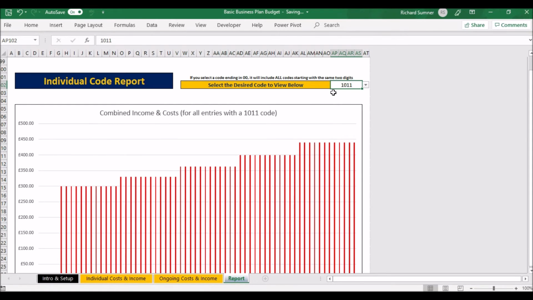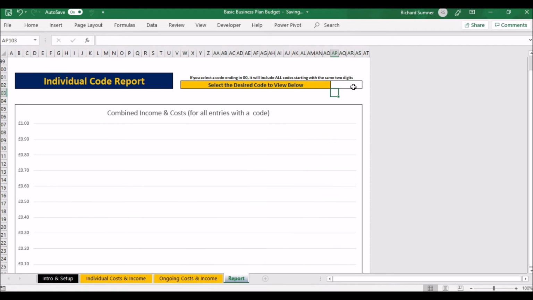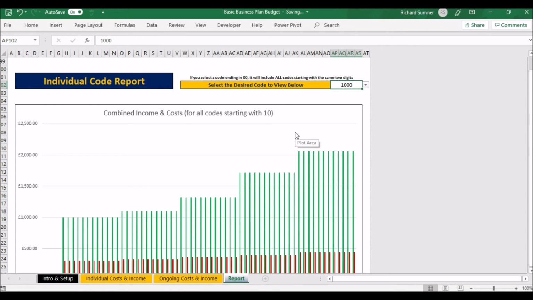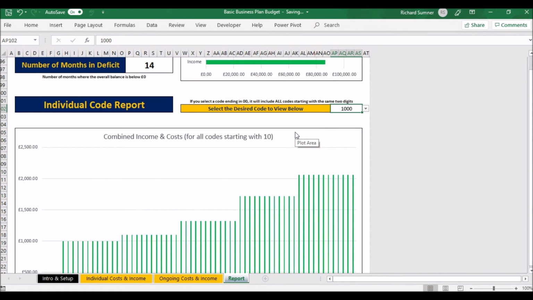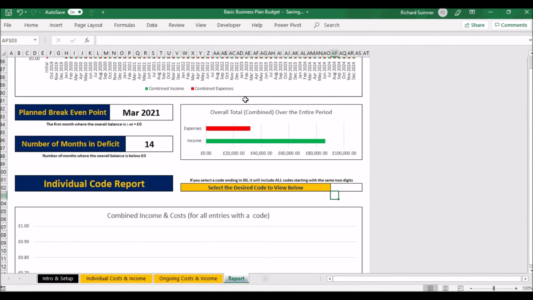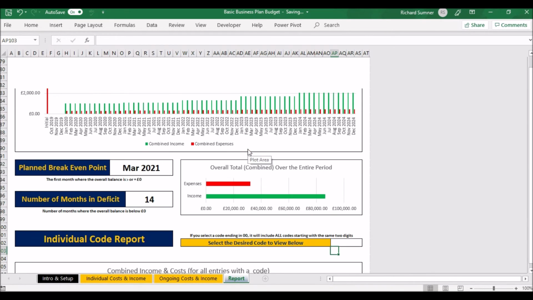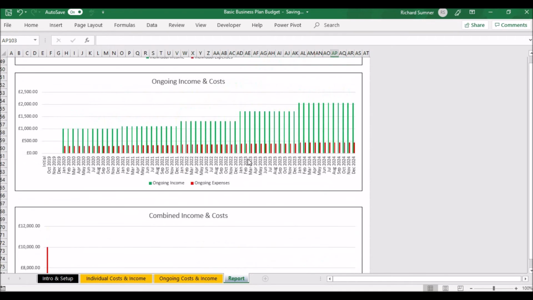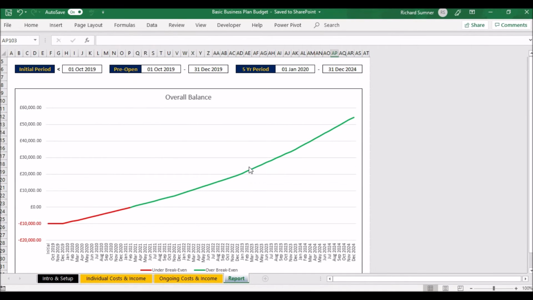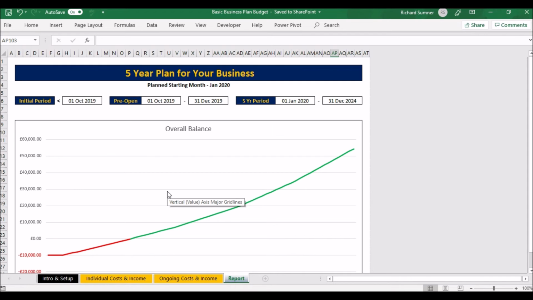So this is the individual report. As I said, you can select any of the codes, and you can see based on that. So if you just want to see sales, you can see what the code is for sales. If you want to see all 1000 codes, because obviously, as I said, the accounting codes will group them together, you can select and it'll show you. So that is based on your codes. That's why you want to put them in. You've got your plan break even point, number of months deficit, your overall income and expense, and then the different graphs, the most important one probably showing where you're actually going to break even.